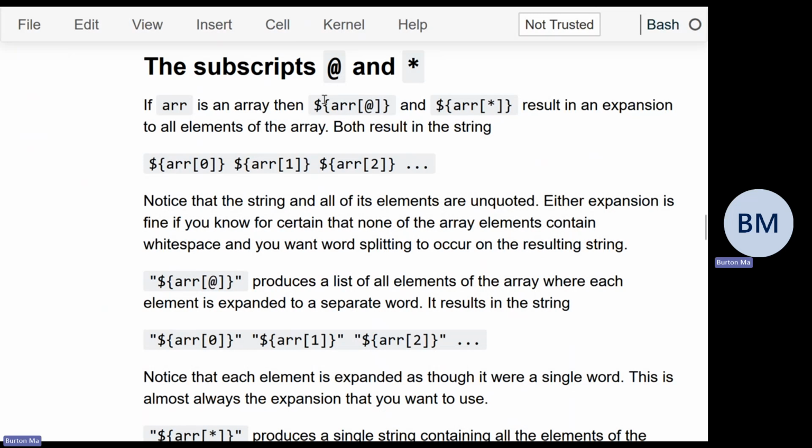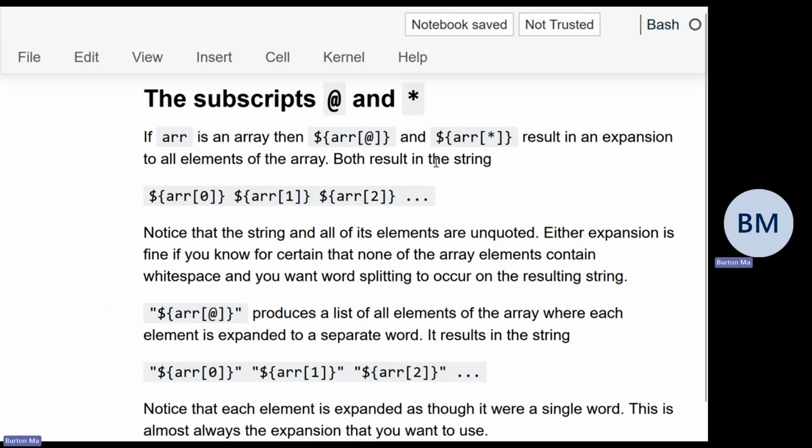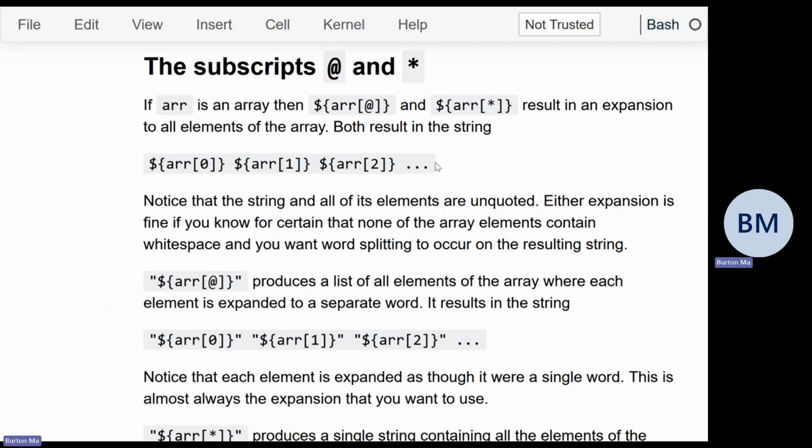So $, brace, ARR at, and $, brace, ARR star, those are both expansions. They're similar to this expansion here. Both of these strings expand to the first element of the array, space, second element of the array, space, third element of the array, and so on and so on. Nothing is quoted here. If you use the unquoted ARR at or ARR star, you just get the list of array elements. Nothing is quoted in that list.